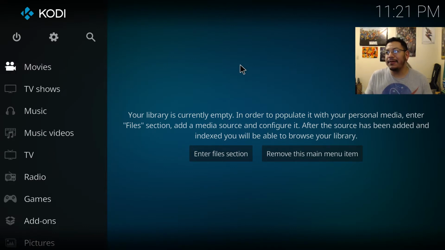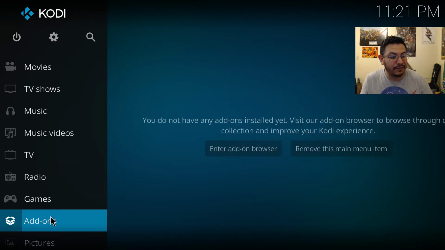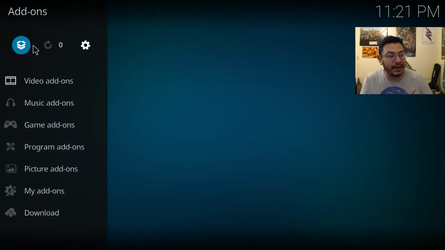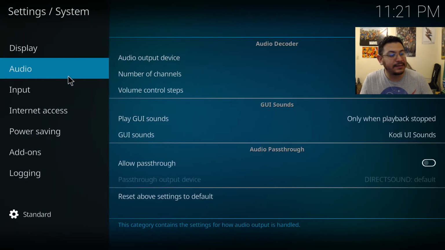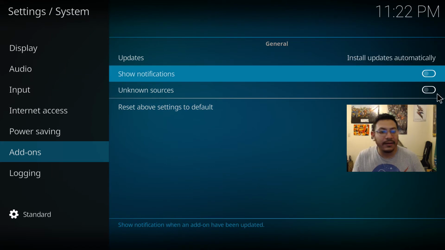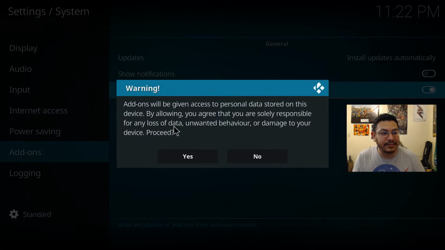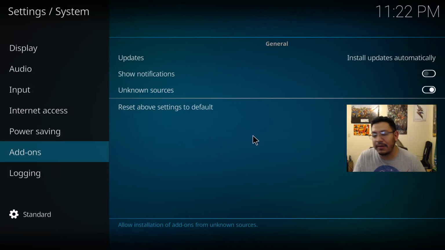So now we're here in Kodi. Now we're in a fresh build of Kodi. We have no builds installed in there, and there's nothing we can do with it. So the first thing we want to do, of course, is go to your add-ons, go to your settings, and scroll down to the tab called add-ons right here. You click on this unknown sources button. It's going to ask you this. You click on yes, so that we can add third-party software.